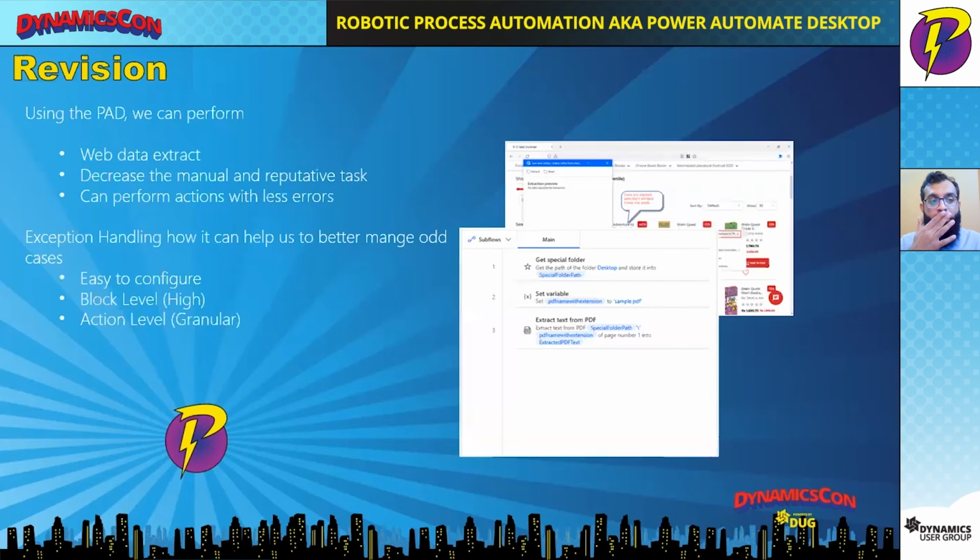Now, a quick revision. As I said, we just had a quick review in which I demonstrated the exception handling and the overall web extraction, and a quick way of showing what a high-level exception, or an action-level exception, is and how we can define that. We didn't go into the demo part due to the time constraint, but this can be a topic for my next DynamicsCon. Feel free to comment or give me a suggestion on what you want to see next.